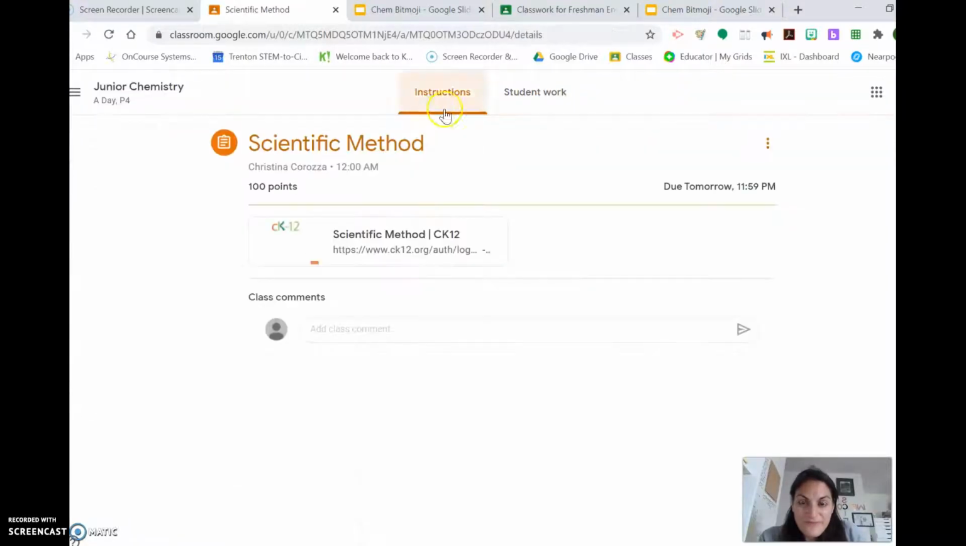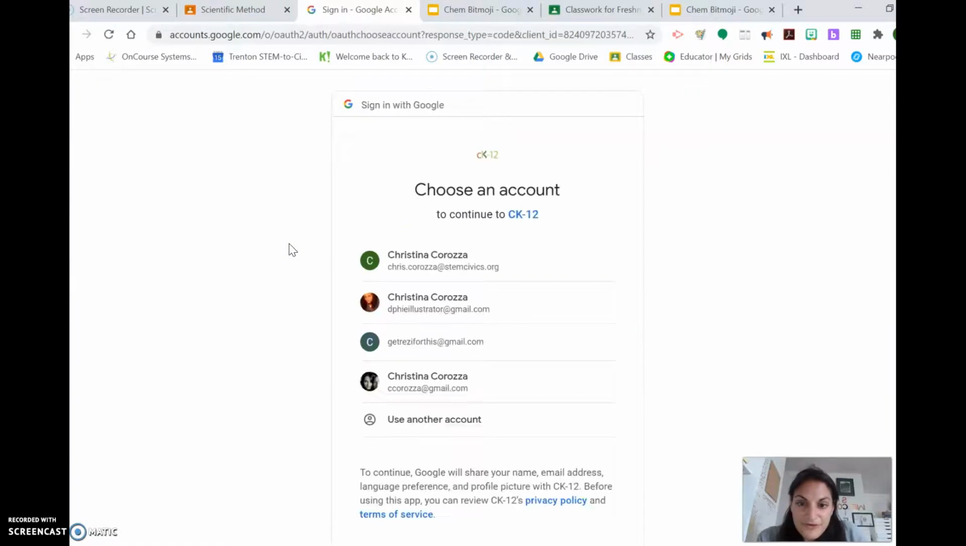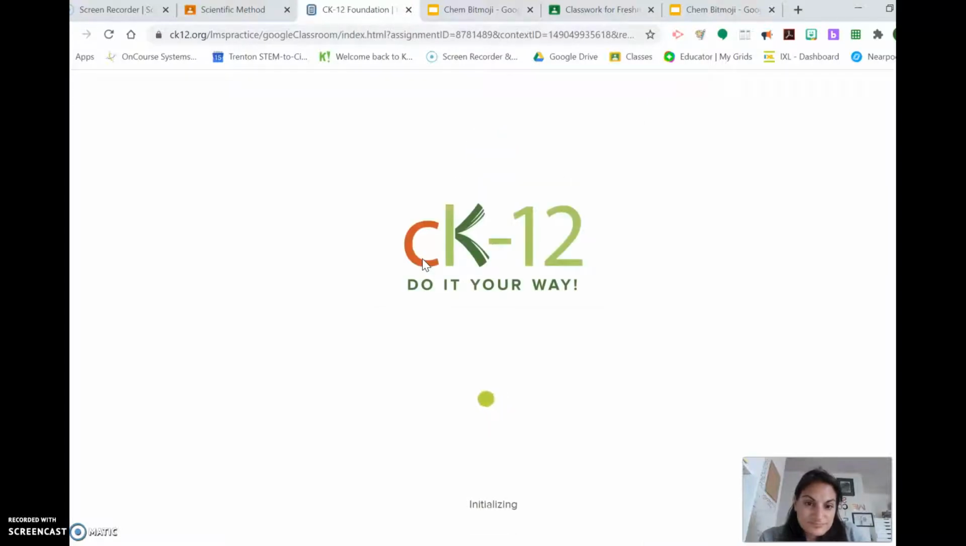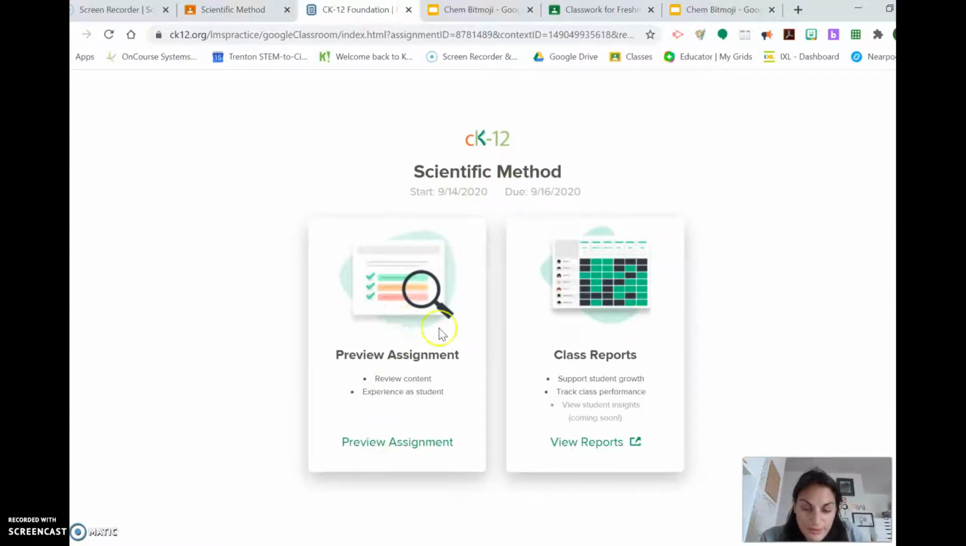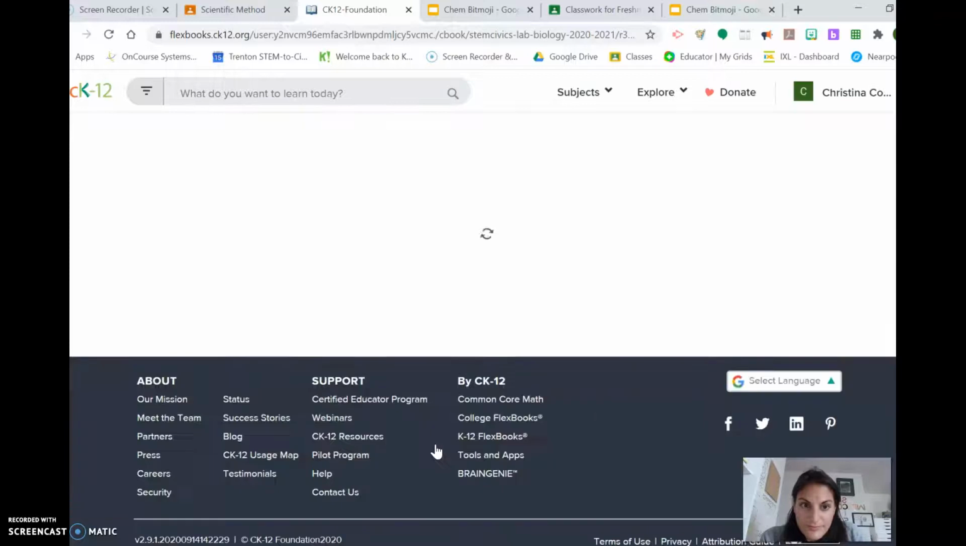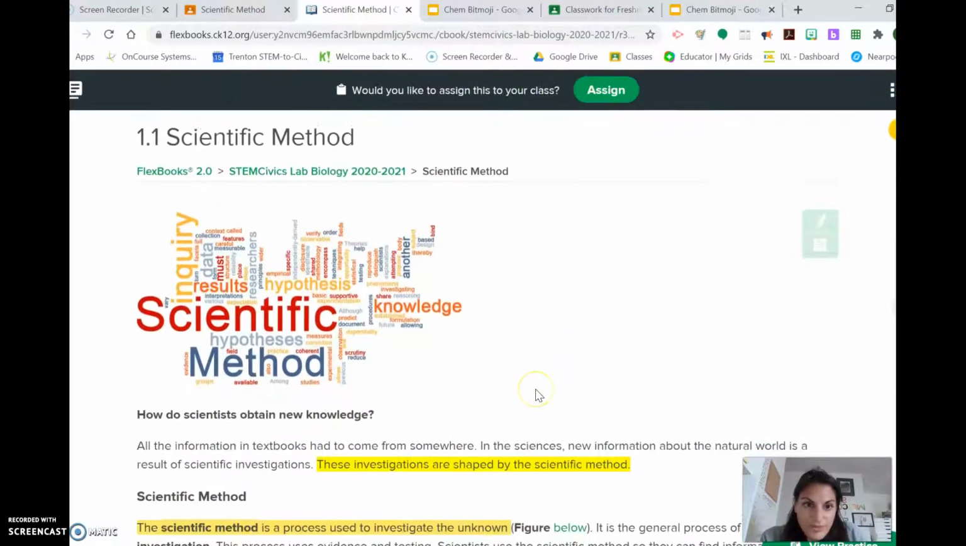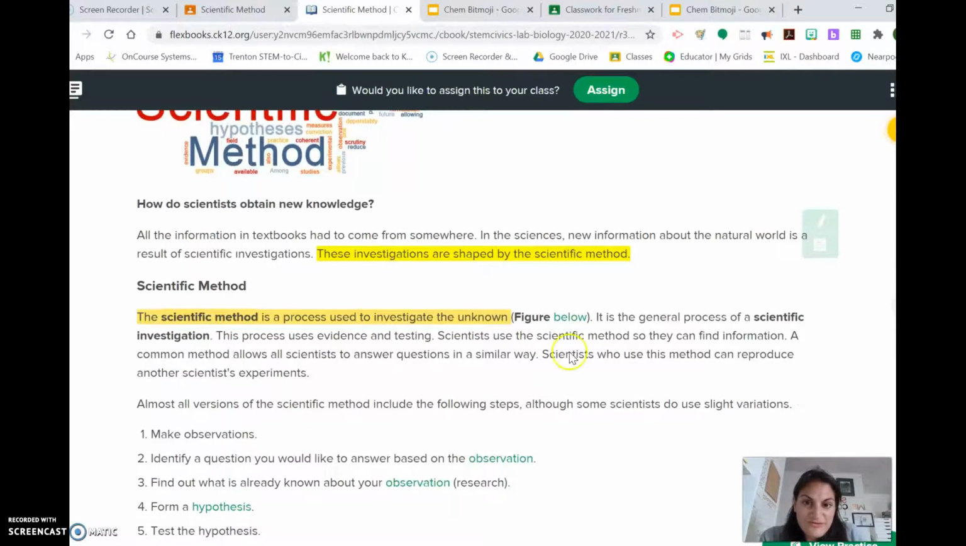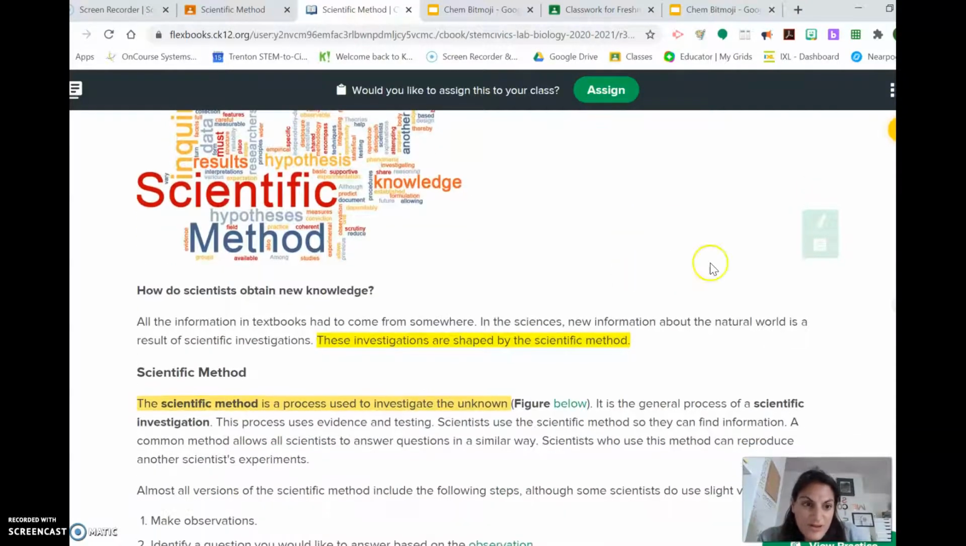Okay, so if you look at the instructions, it says CK12 Scientific Method. That's the assignment for today. You're going to log in with your Google account. All right. Now, this is my teacher account, so obviously it's going to look a little bit different, but you can use this little highlighting tool while you're reading.